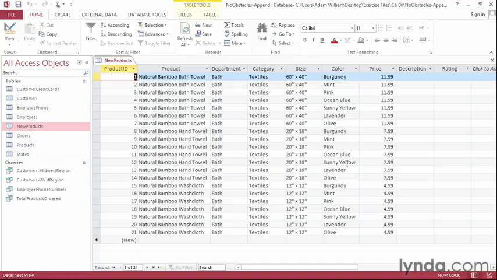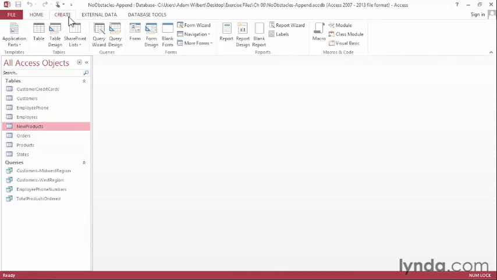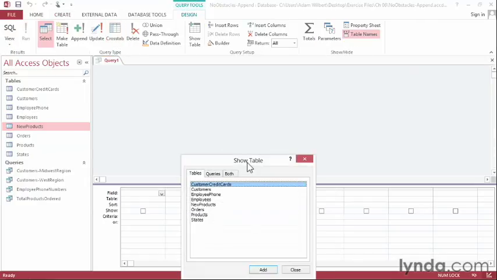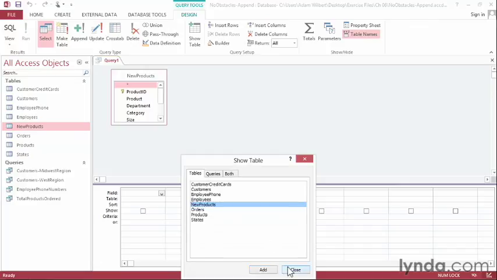We can see the bath towels here and the new color options that are available. Rather than manually typing all of this into our existing products table, we can create an append query to do the work for us. I'm going to close the new products table and start a new query in Design View. On the Create tab, press Query Design. Let's add the new products table to our query. And I'll close the Show Table window.